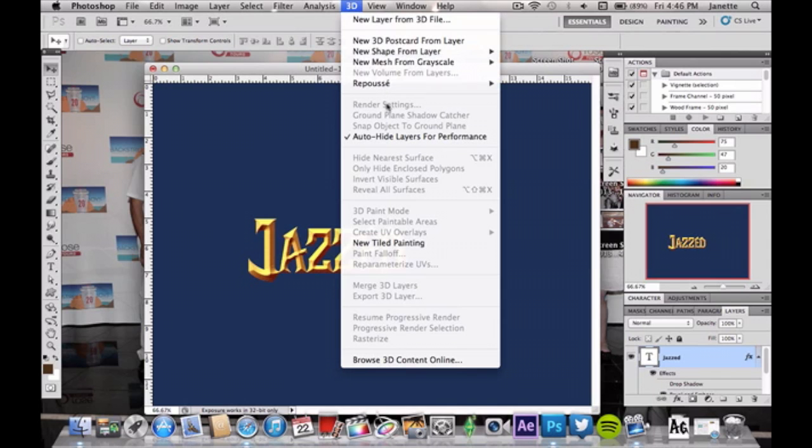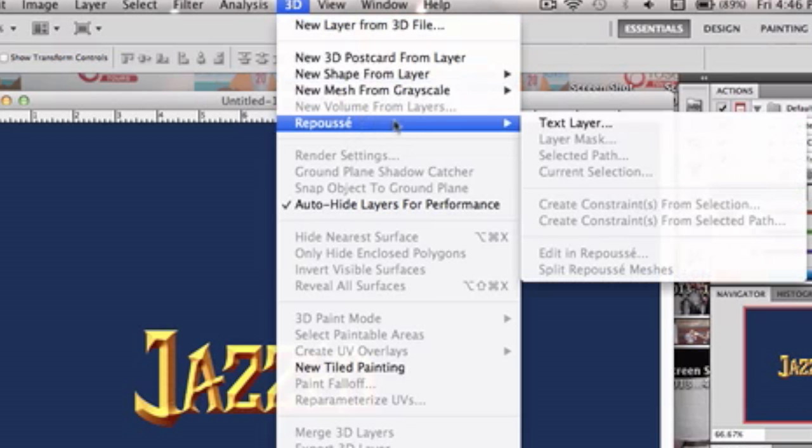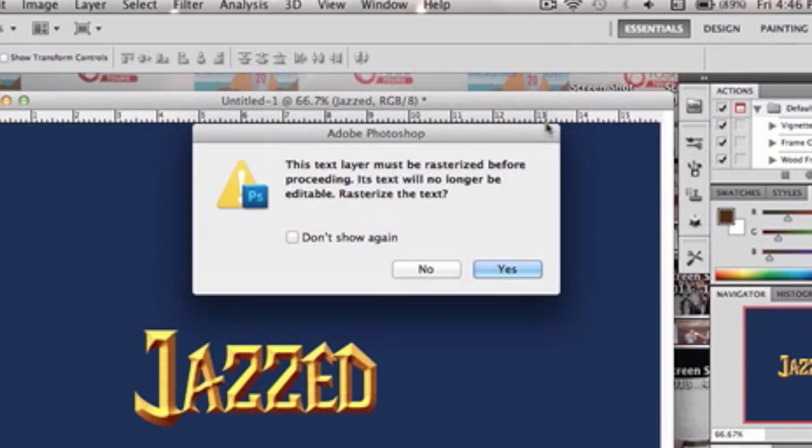So go ahead and change that. Go to repoussé, then 3D, and click on the text layer. It'll say you must rasterize your text, blah blah blah, yes.